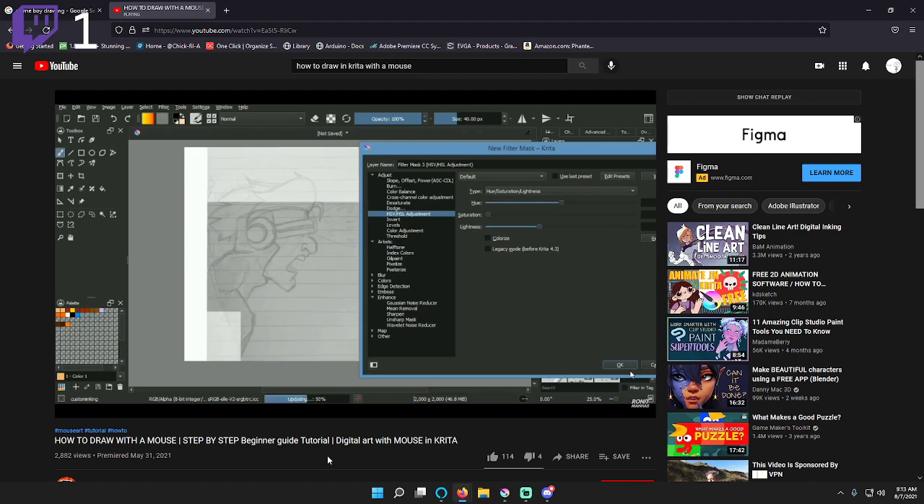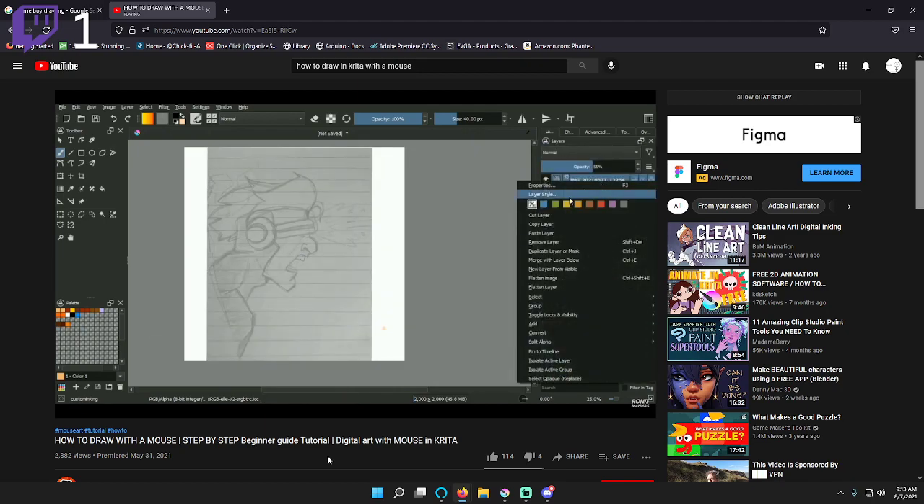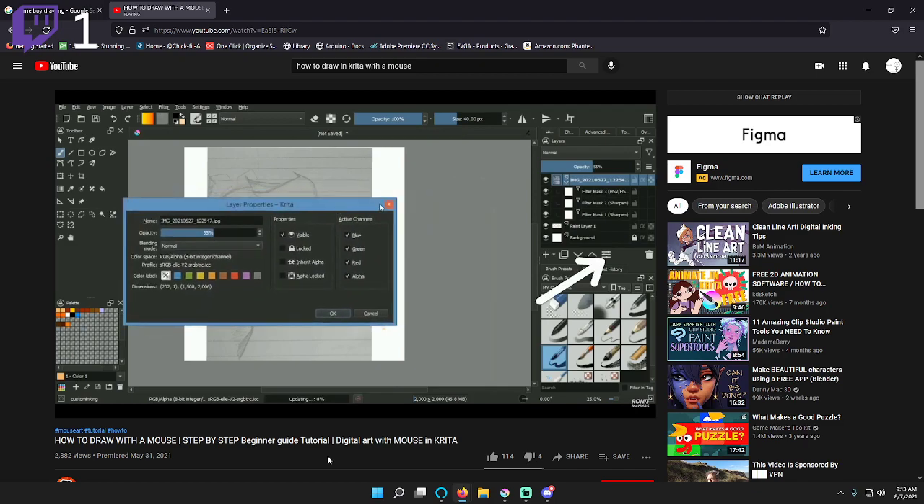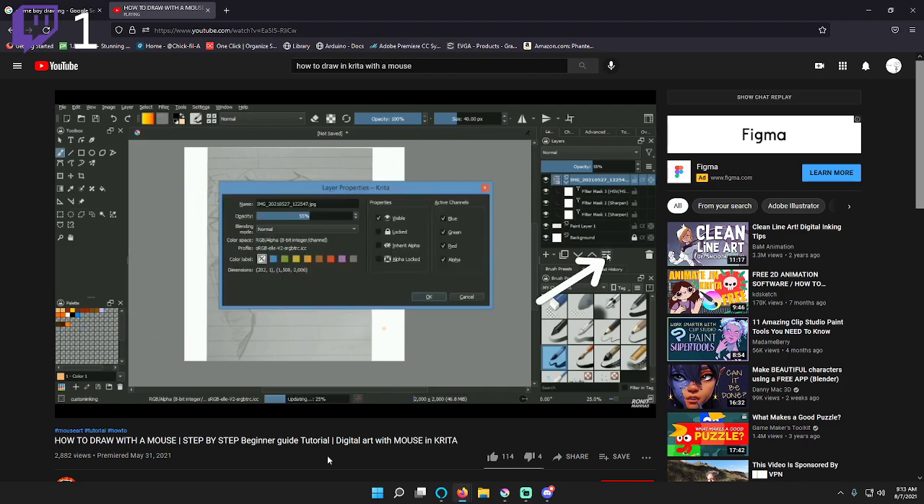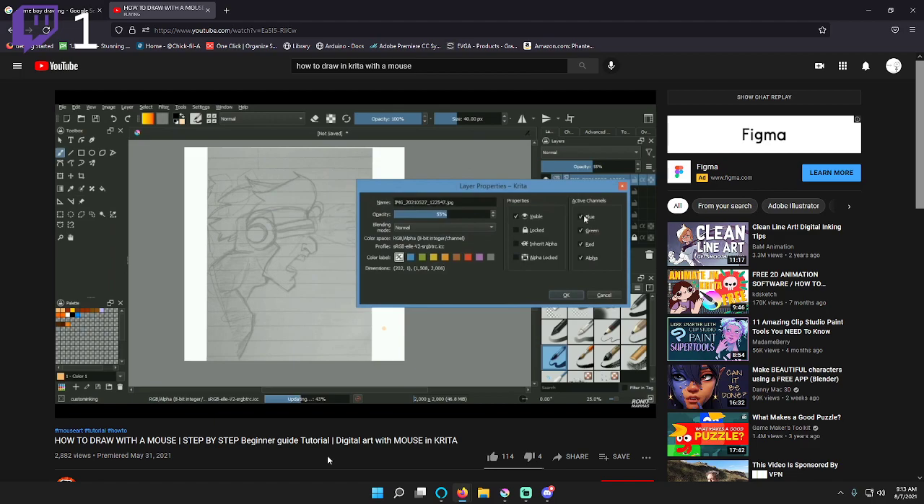Now for the last time, press right click and go to your layer property section. Or what you can do is simply press this 3-line icon and it will open up your layer property section. Now from here, you can just simply turn off your blue color channel.